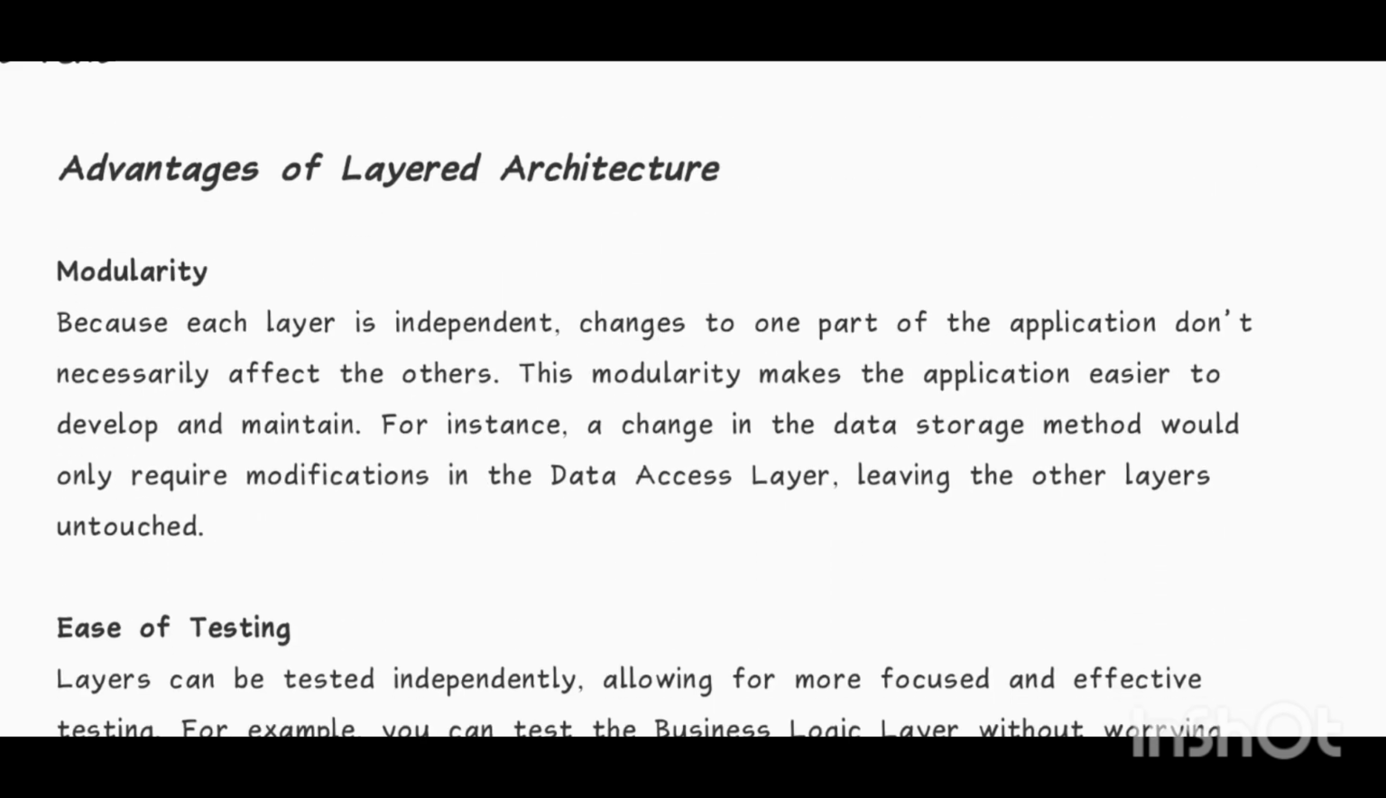Advantages of layered architecture. Modularity. Because each layer is independent, changes to one part of the application don't necessarily affect the others. This modularity makes the application easier to develop and maintain. For instance, a change in the data storage method would only require modifications in the data access layer, leaving the other layers untouched.